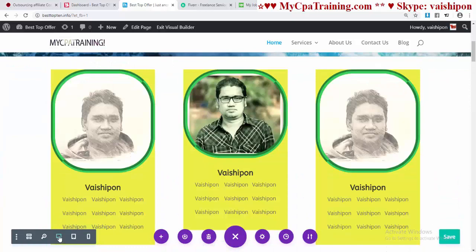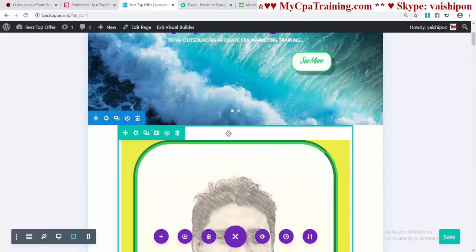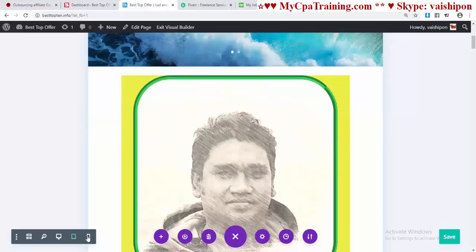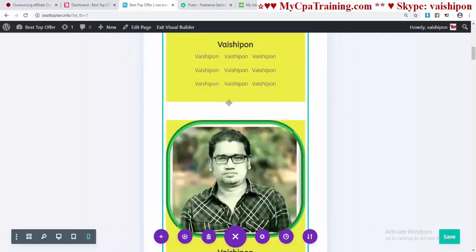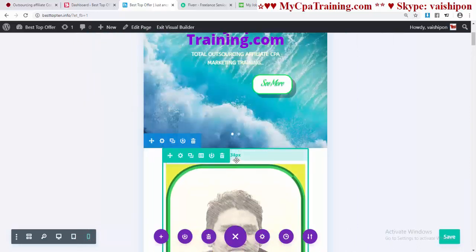And here is the desktop view, tablet view. You can edit all kinds of view. Suppose I want to decrease this space for tablet view and mobile view. You can also edit these views. Suppose I want to increase this space for mobile view.